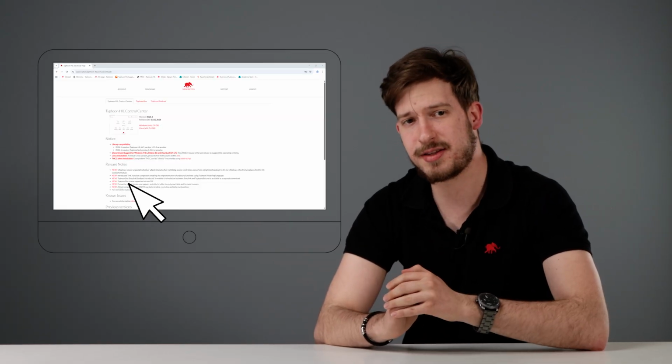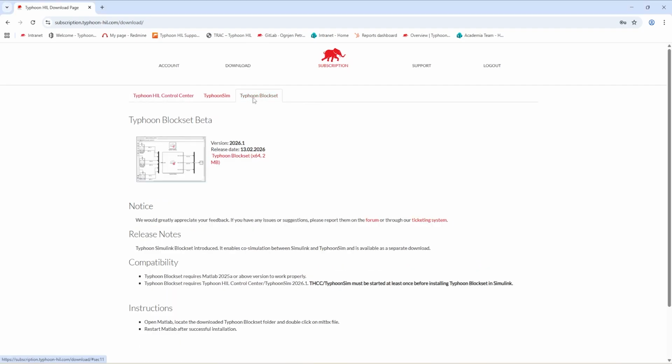We are proud to announce that we have developed a new block set for Simulink called the Typhoon Blockset, which allows you to easily establish co-simulation between Simulink and TyphoonSim. You can download this blockset directly from your subscription account under the Typhoon Blockset tab.